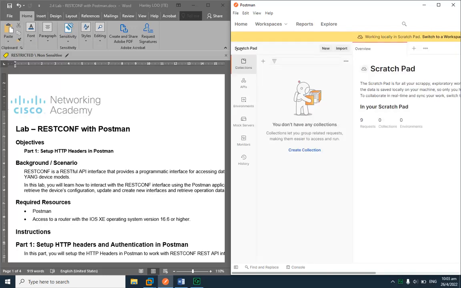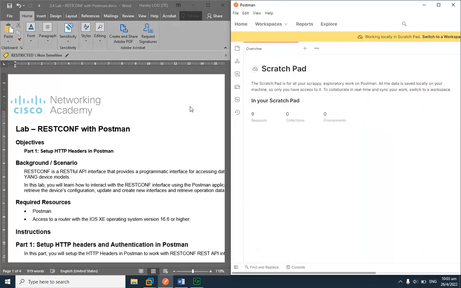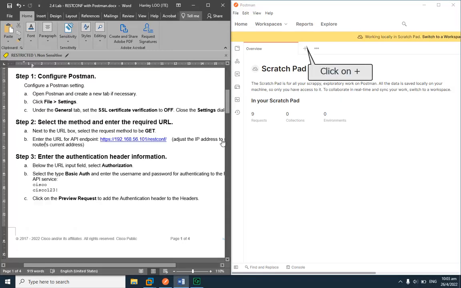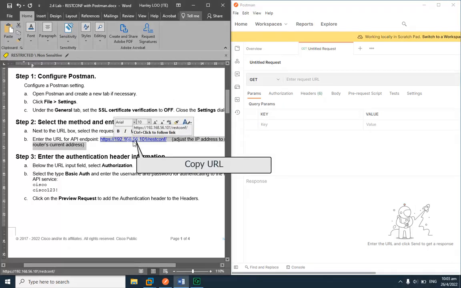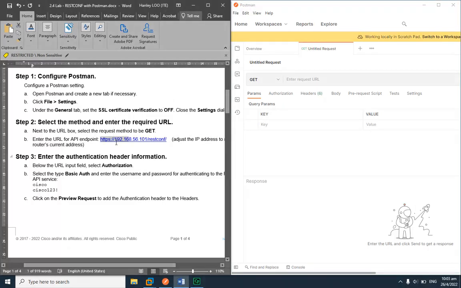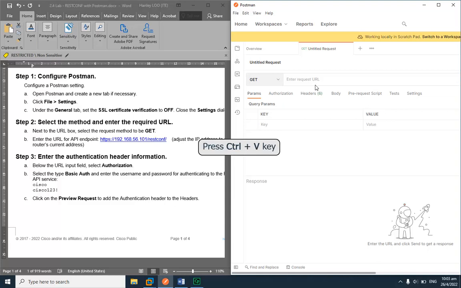Next, you're supposed to start your Postman application, which you have started here. I'm going to actually hide the side panel, which we don't really need. Click on the plus sign to create a new tab. Copy the initial URL that we're going to use to see whether we can establish a connection with the router.